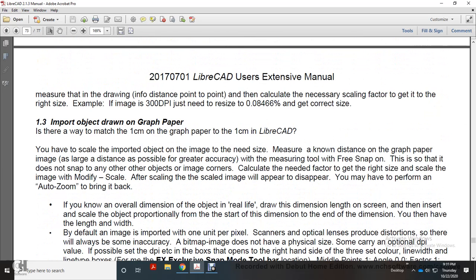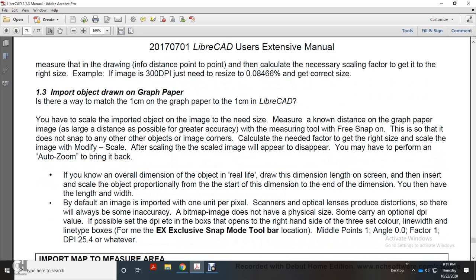Alright, 1.3, import object drawn on graph paper. There is a way to match 1 cm graph paper to 1 cm in LibreCAD: scale the imported image to the needed size. Measure a known distance on the graph paper image, as large a distance as possible, for greater accuracy of the measuring tool. Free the snap-on, so that it does not snap to anything other than the image's corners. Calculate the needed factor to get the right size and scale, then modify scale. After scaling, the scaled image may appear and disappear. You may have to perform an auto zoom to bring it back.